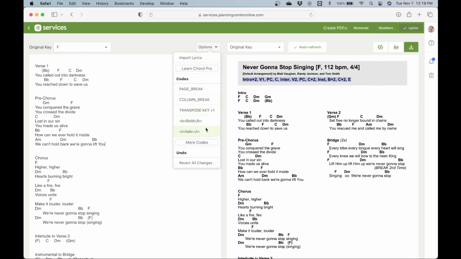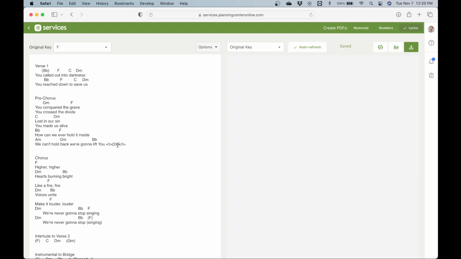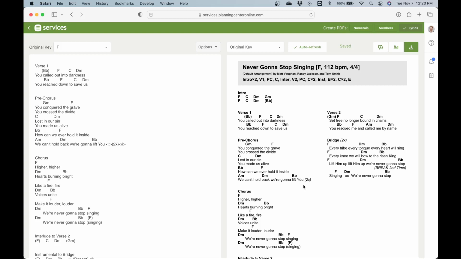So when you click it, it puts italics there, and you can ×2, and that just put italics right there at the end of that pre-chorus. It doesn't do that though, so I'm gonna delete that. That's how you do that.